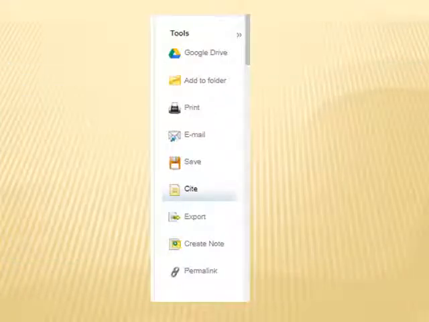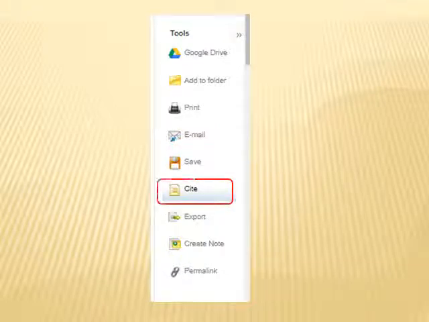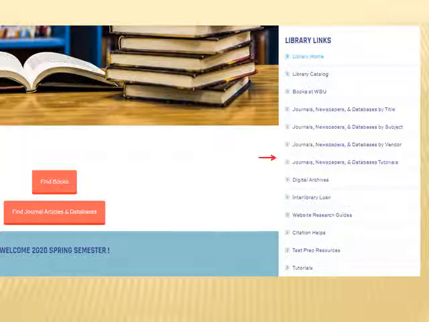All databases include a Tools feature for saving, printing, and citing resources in MLA, APA, and Chicago Turabian writing styles. Note, too, that additional tutorials and other library services are also located on the library's landing page.